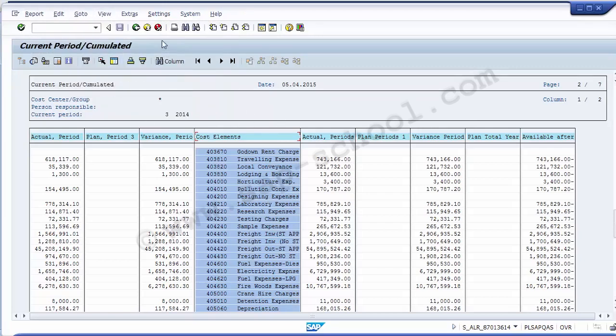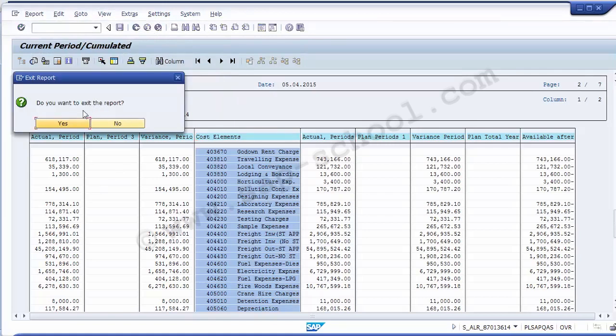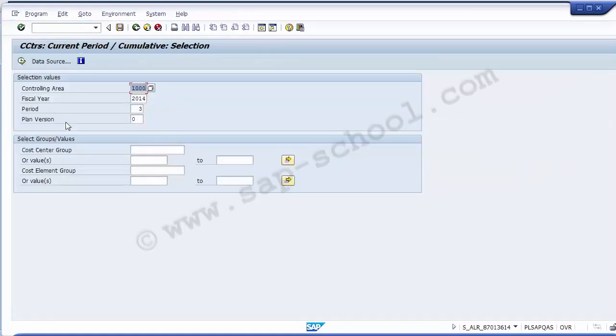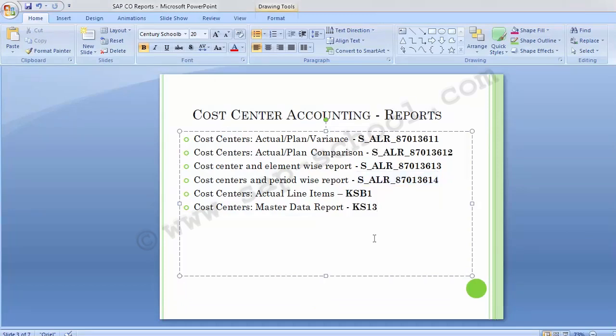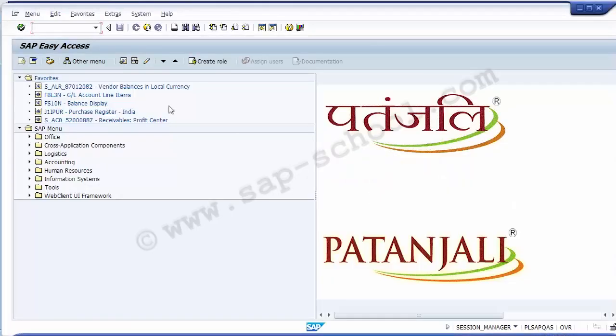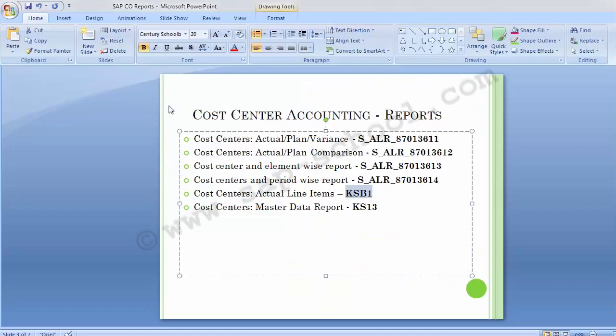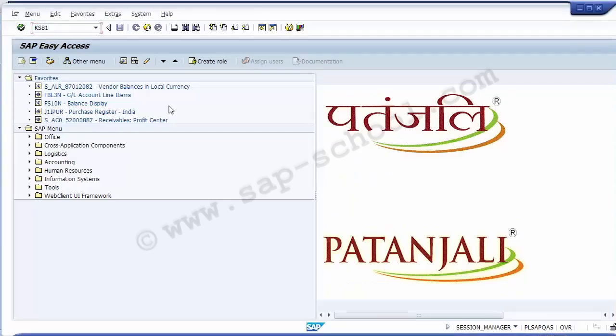So that is about the cost center and the current period report of cost center, current period and cumulative. That's what we have seen. Now moving up to the next report, cost center actual line items. In this case you will find a detailed cost center report which will show you all the different documents that actually have been posted from the different other modules in the controlling module. So the report over here for actual line item details of cost center is KSB1. Enter.